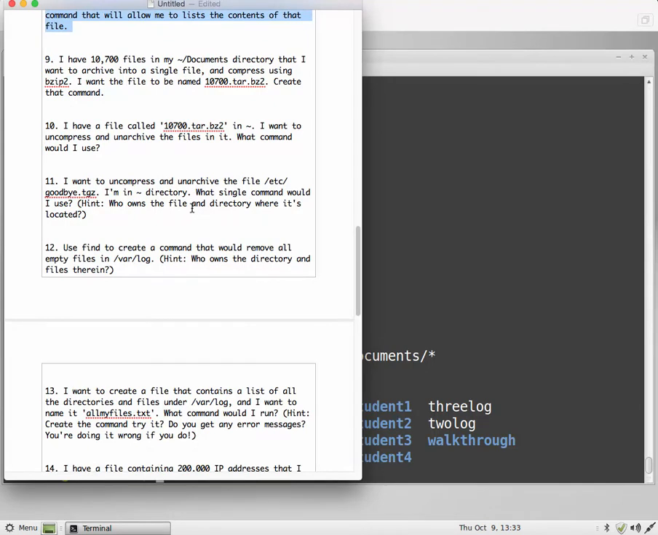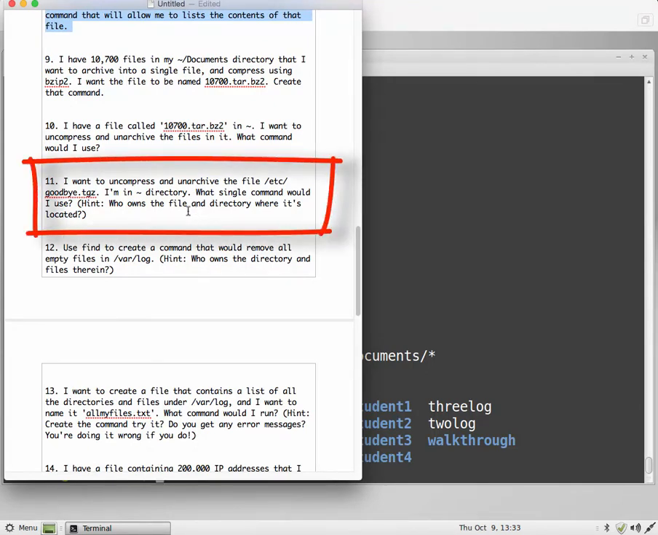Number 11, I want to uncompress and unarchive the file /etc/goodbye.tgz. I'm in my home directory. What single command would I use? Hint, who owns the file and directory where it's located?